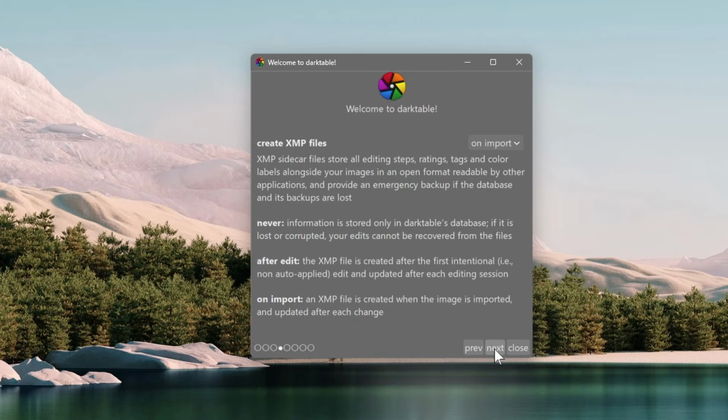You can have it create them when you import the photos, or you can have it create that XMP file after you start editing the photos. You also have another option to just never have XMP files where it's only stored in Darktable's database. I wouldn't really recommend that because if your Darktable gets corrupted or crashes and you have to re-download it, you're going to lose all of your stored edits.